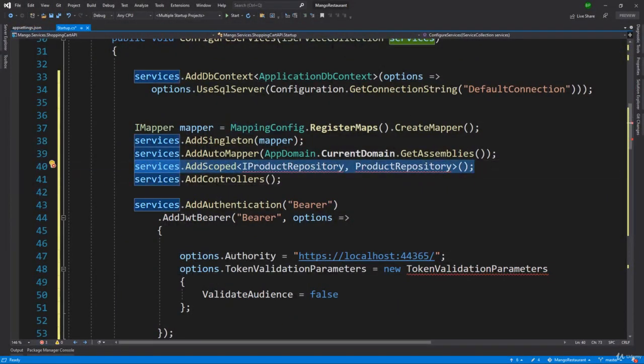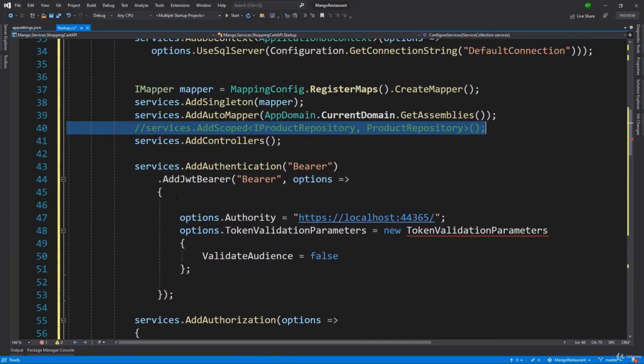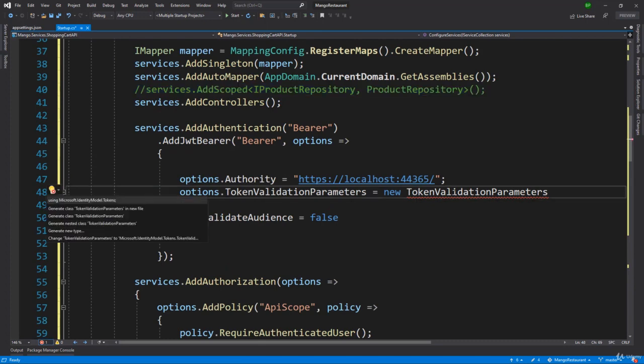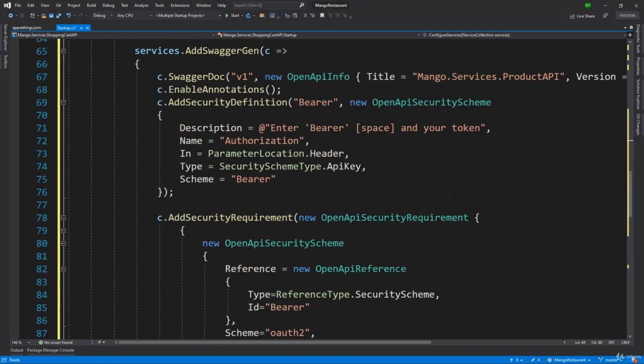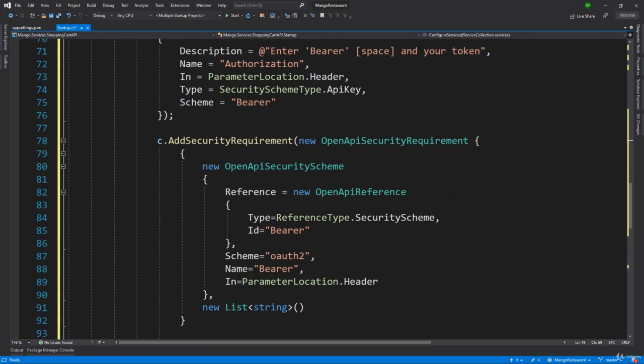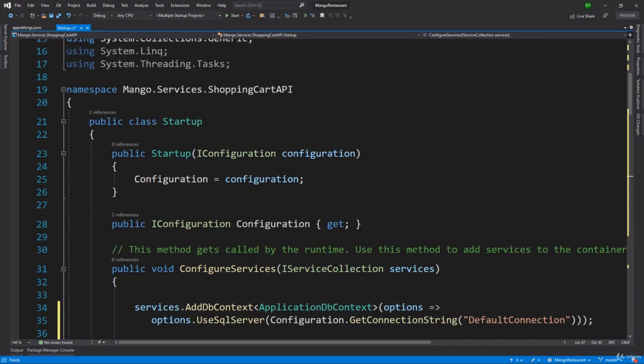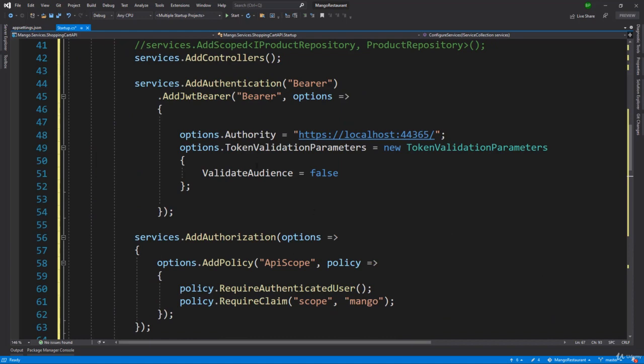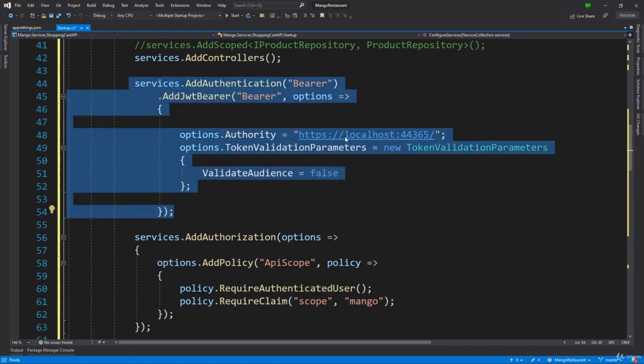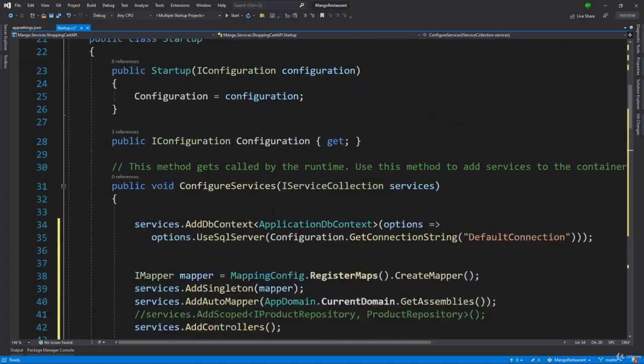We don't have the repositories yet. We'll keep it commented, and we'll do control dot for the token validation parameters. Looks good. We don't have any other error. One thing that I will change here is the name of the API. I will change that to Shopping Cart API. So perfect. With this, the base setup for our API looks good with the authentication that we added for bearer token with the identity server URL, and things are looking good.